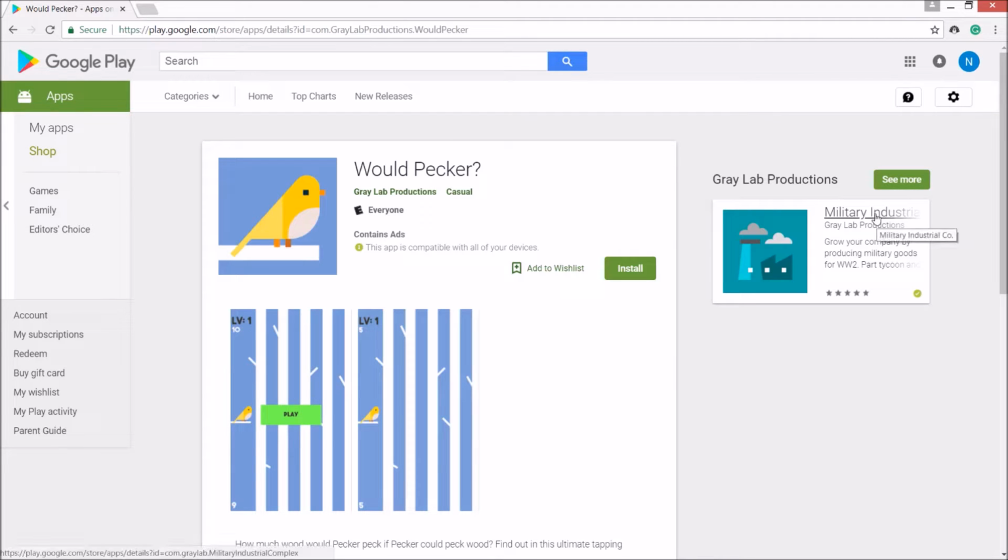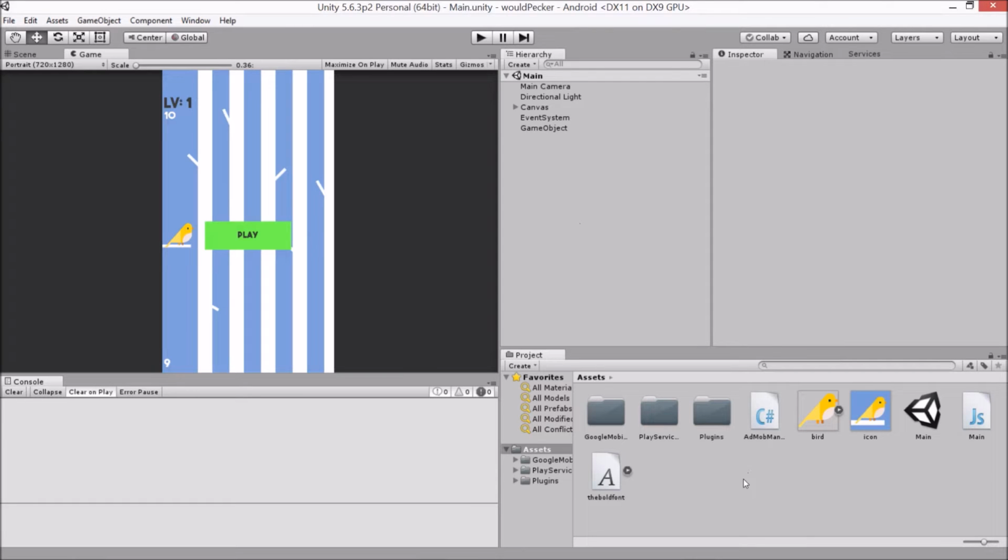But anyways, and here's my other game, Military Industrial Co. If you haven't checked it out yet, you can go download it. It's a free World War II game, made in under 24 hours, and it was pretty interesting. My first concept was just a giant button instead of all the UI. It's a pretty simple, basic UI, but it looks a lot better than the default buttons. So I could just show you the game real quick.